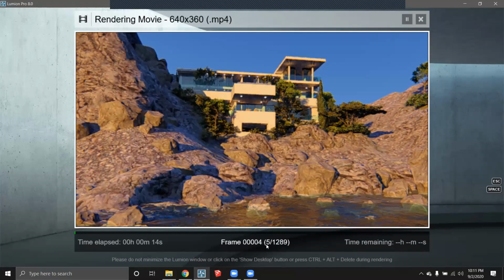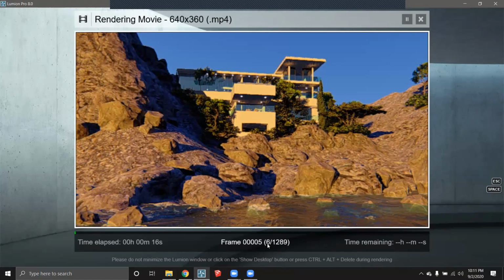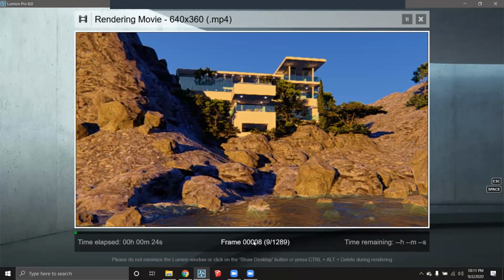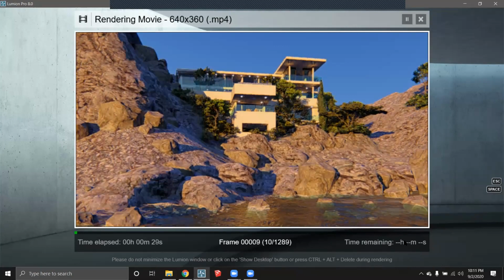Here you can see it's going to render 1289 frames in total, and it's rendering about 1 frame every 2 seconds. So just calculate how long it's going to take for 1289 frames. Anyway, it's going to show the time remaining here. Basically it's going to take about half an hour to render the entire movie.